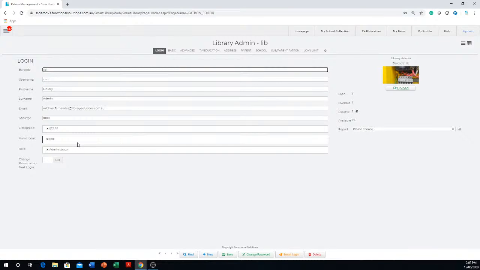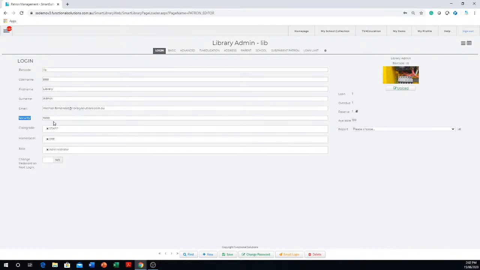Now we're going to be looking at security. So when you're looking at a patron record, this is the field where it says security. This is the field that we're talking about, security. So what does that number mean, and how do I get that number in there?